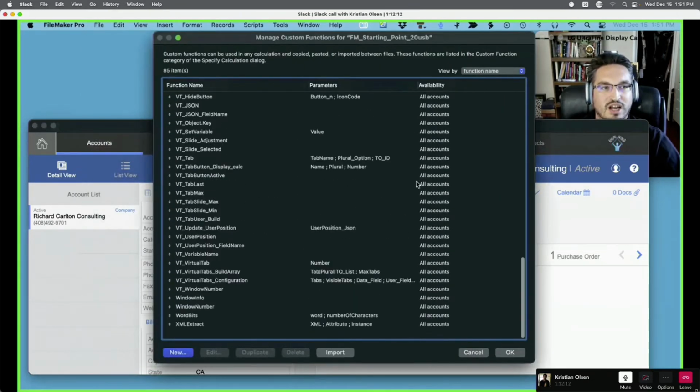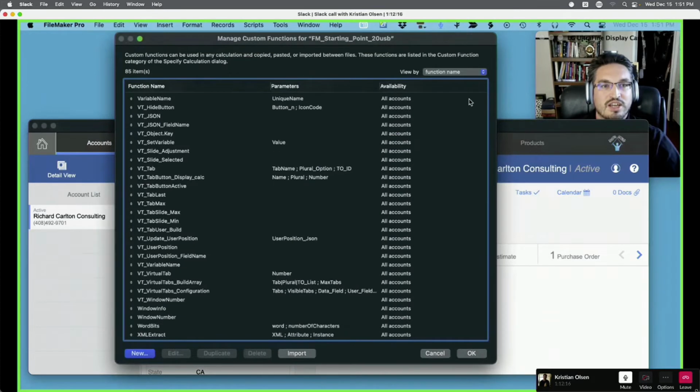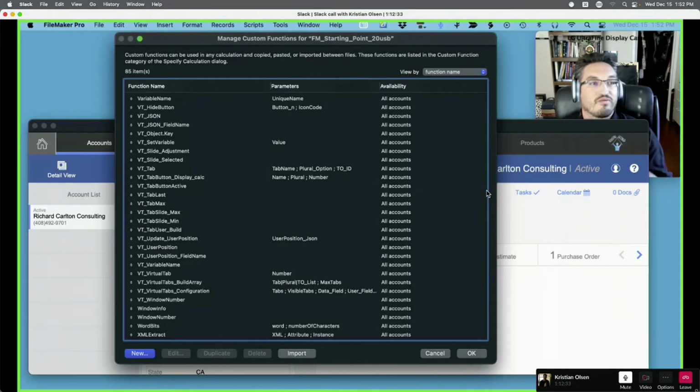But part of the reason I like compiling all of the code into the custom functions is a very specific thing that changed between 1 and 2. And honestly, Dennis, for my client that I switched from Virtual Tabs 1 to 2, they still have the multiple variables per layout, per window. I didn't convert them over on that.